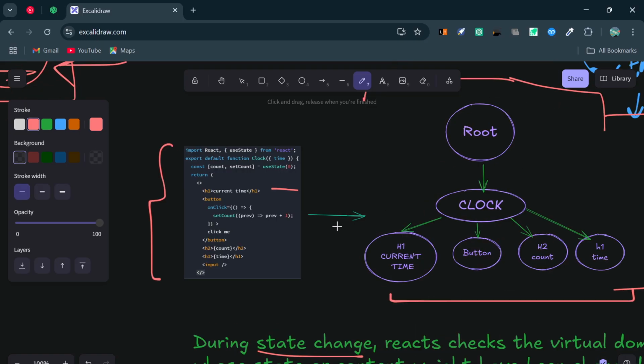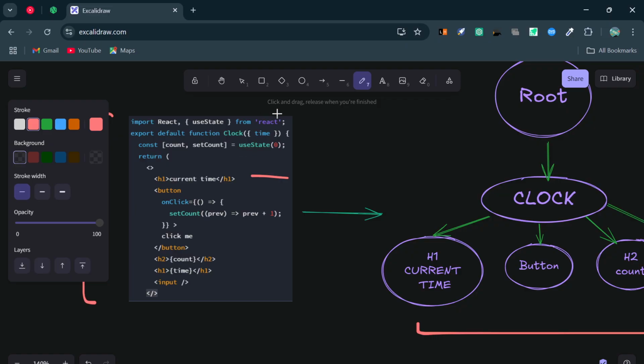During the initial render phase. So if we have this code snippet, we have this component Clock inside the root component, right? So first the root component was built, then after that, and this is all happening in the initial rendering phase.